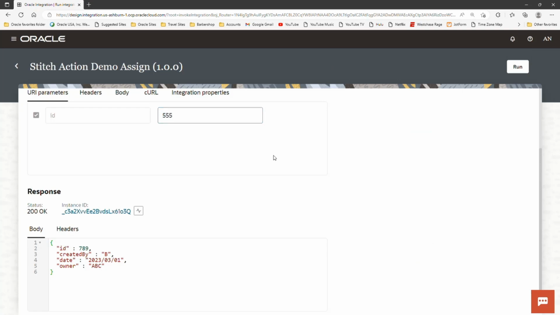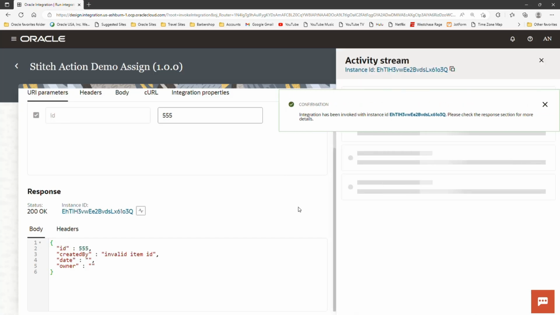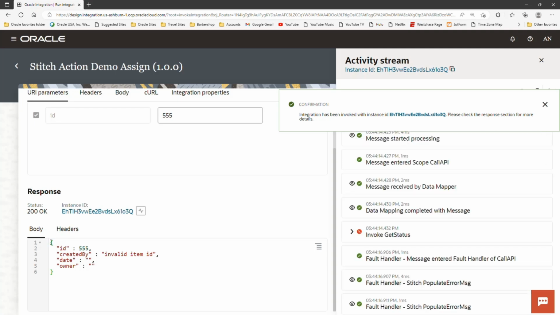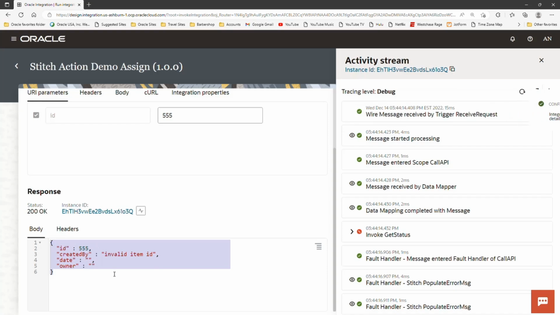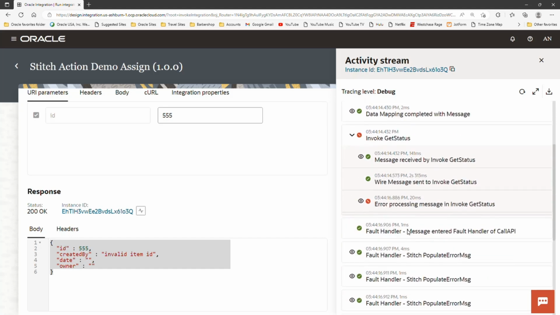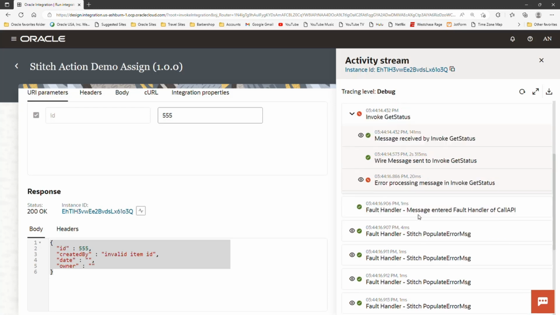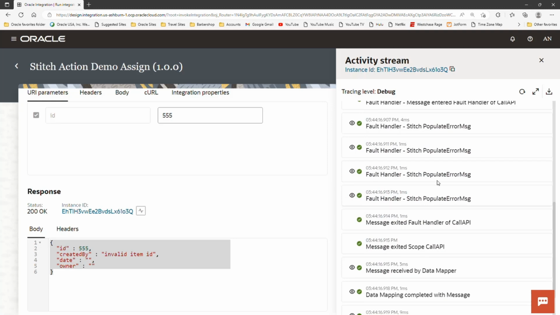So that means the call to external service will fail. But rather than returning that fault back to the client, we're going to return them something more interesting, and that is a response that indicates that indeed they have provided an invalid item ID. And notice that we can see the error in our activity stream on invoking that status, but because the fault handler caught it, we're using the stitch action to populate that error message.